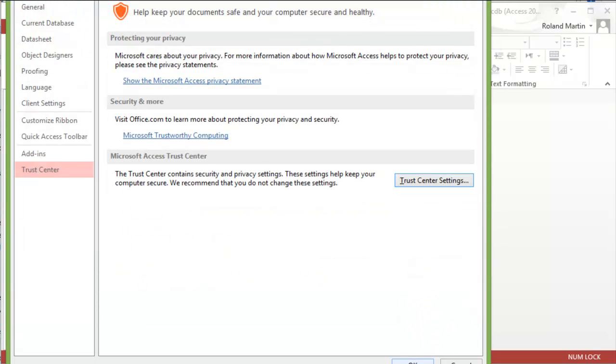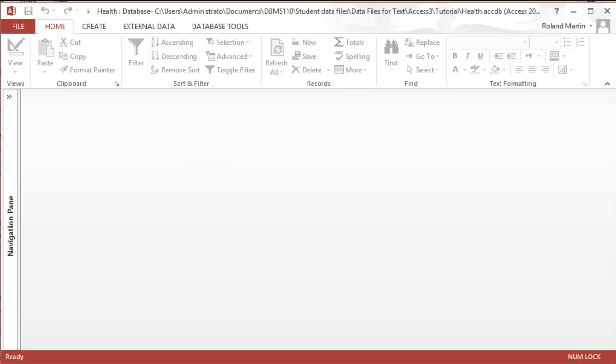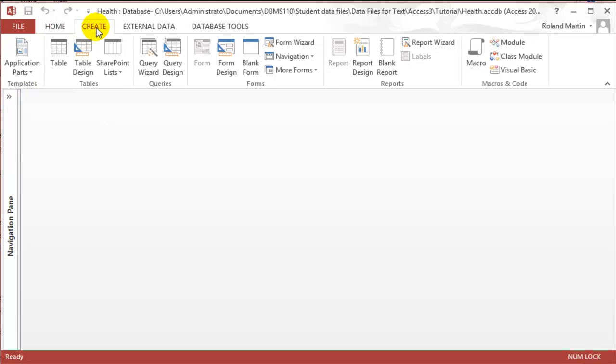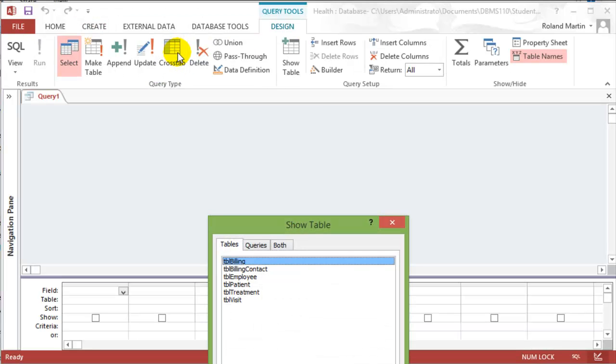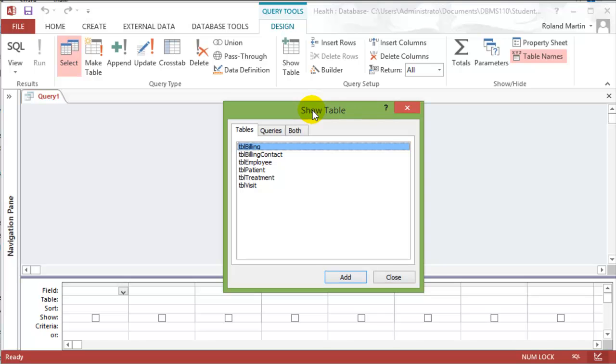And let's close our navigation pane. Alright, so let's go to our navigation pane. Let's click on the Create tab. We're going to go here to the Queries group. And let's select Query Design. And we should get our Show Table dialog box, and once that opens up, we'll see here we are in Design view.